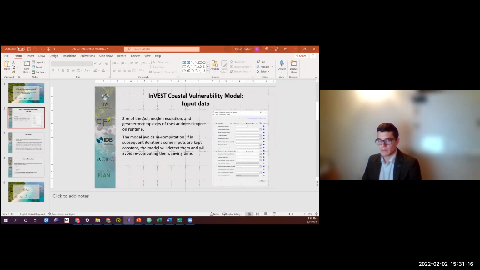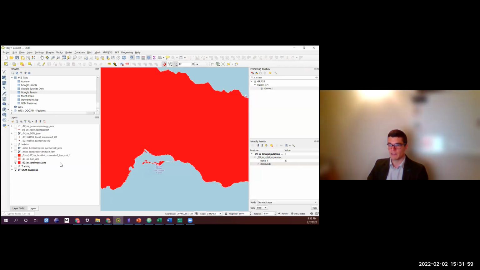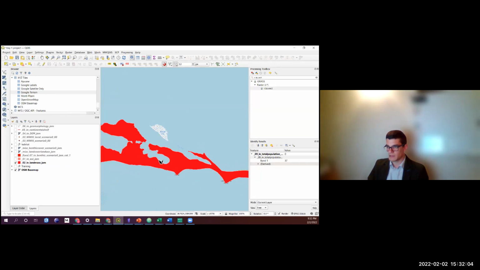The time it takes to run depends, as I said, on your machine, but it also depends on the size of the area of investigation. If it's a very big area, it will take longer. It also depends on the geometric complexity of the landmass, as well as the model resolution. The geometric complexity of the landmass is basically how complex the coastline is. So even if you have a small area, but it has a lot of different bits and peninsulas and so on, so it's a very complex geometry, the models will take longer to run.